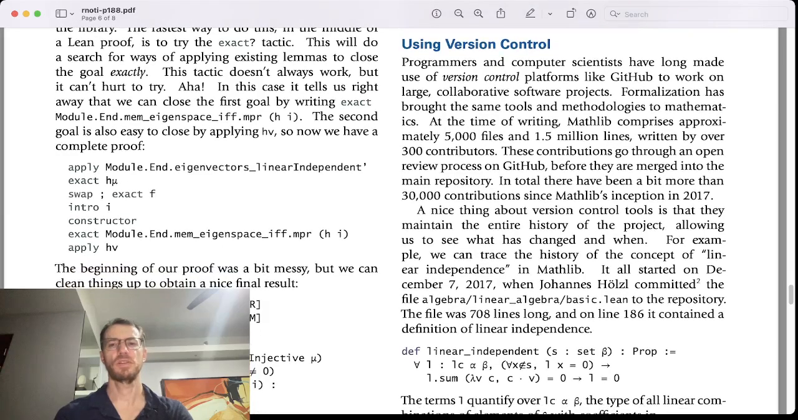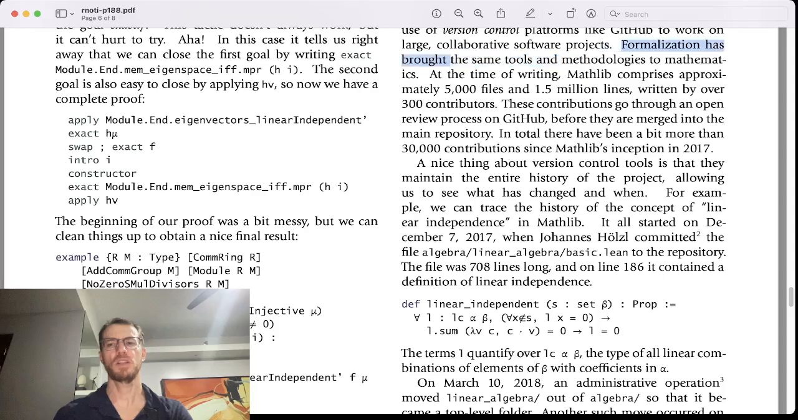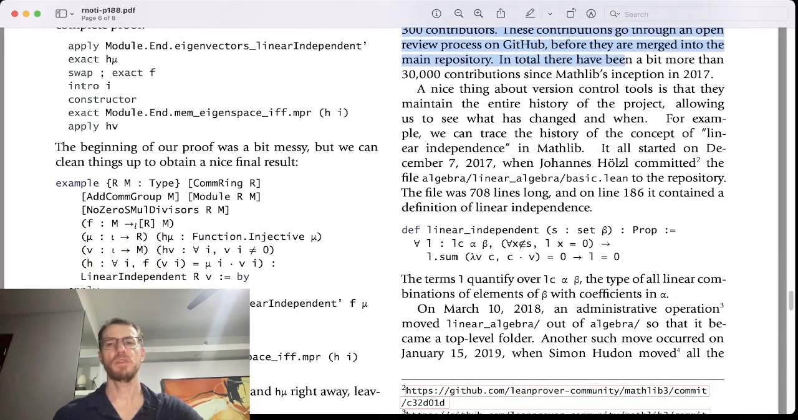Using version control. Programmers and computer scientists have long made use of version control platforms like GitHub to work on large collaborative software projects. Formalization has brought the same tools and methodologies to mathematics. At the time of writing, Mathlib comprises approximately 5,000 files and 1.5 million lines written by over 300 contributors. These contributions go through an open review process on GitHub before they're merged into the main repository. In total, there have been a bit more than 30,000 contributions since Mathlib's inception in 2017.